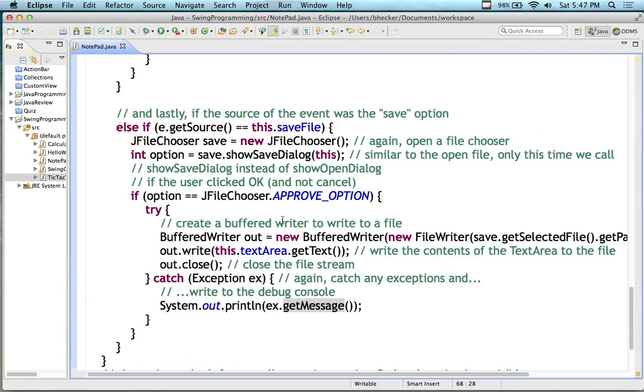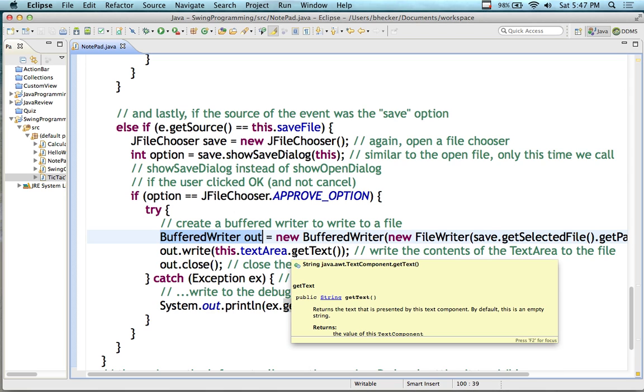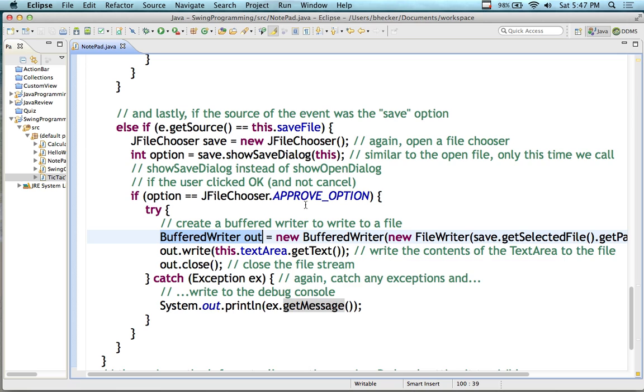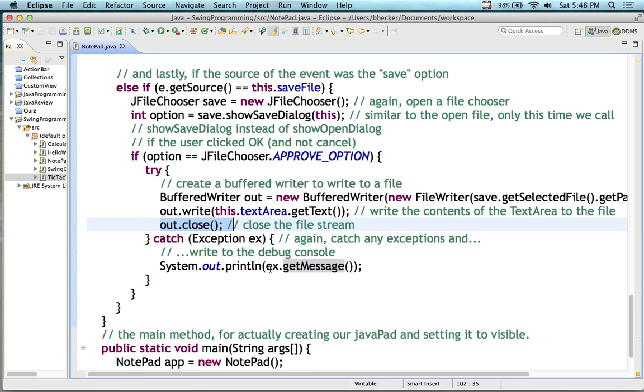The last one is the save, and what we're going to do is a buffered writer out. I'm going to go through scanner and buffered readers, formatted and non-buffered IO. All that IO stuff is tomorrow. In fact, I believe it is the lecture I skipped before I got to this one, which makes sense actually. Out.write(this.textArea.getText()), so it's getting the text from it. Out.close the file. Throw an exception.